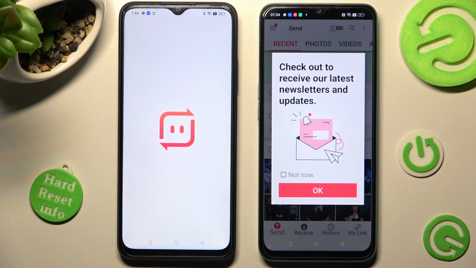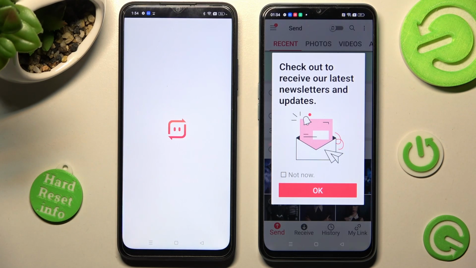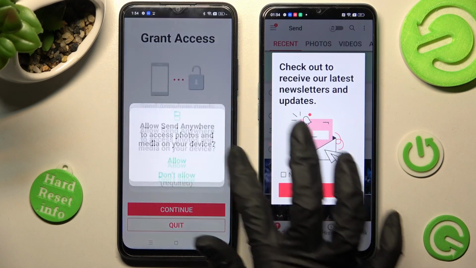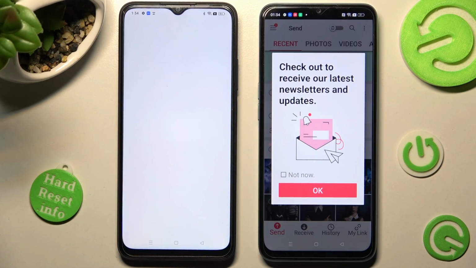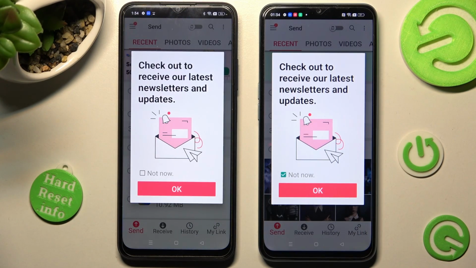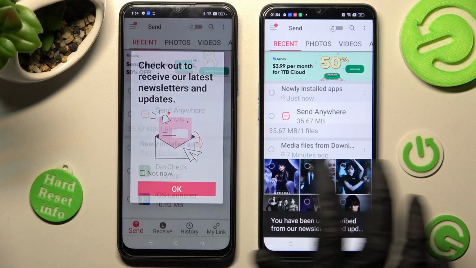Open, I accept, confirm, continue, allow. In this pop-up, you can choose Not Now if you wish to, and then close it by tapping on OK.